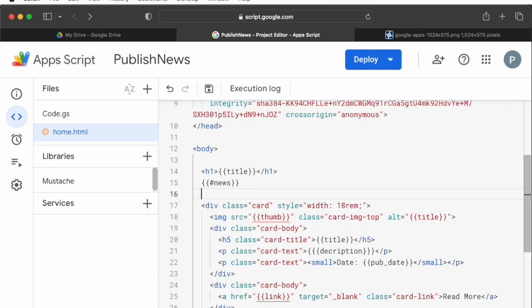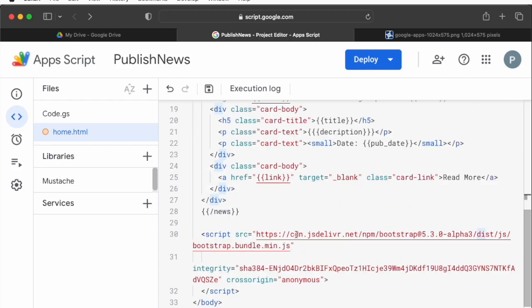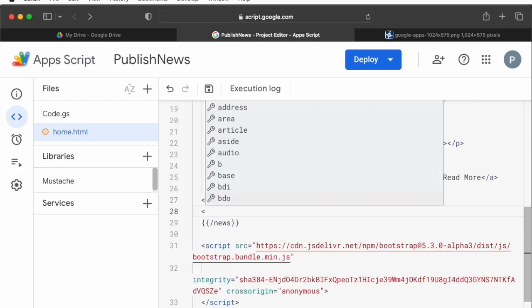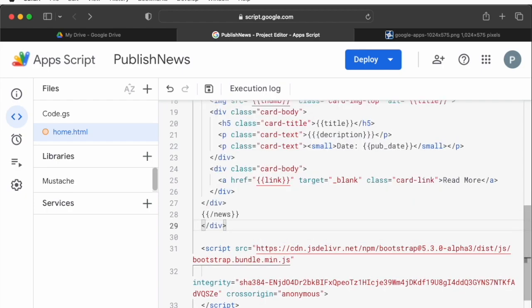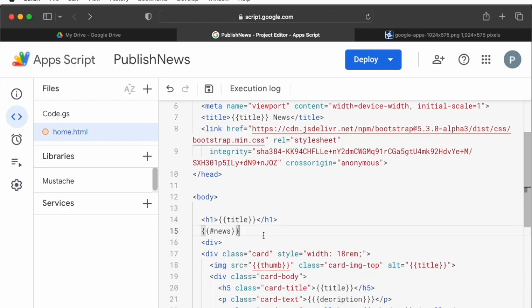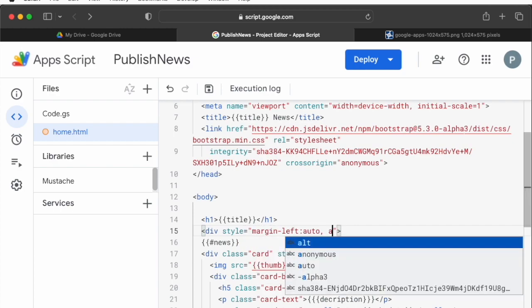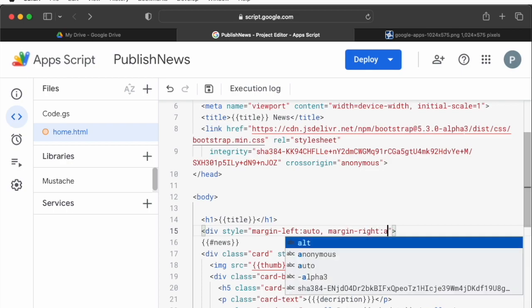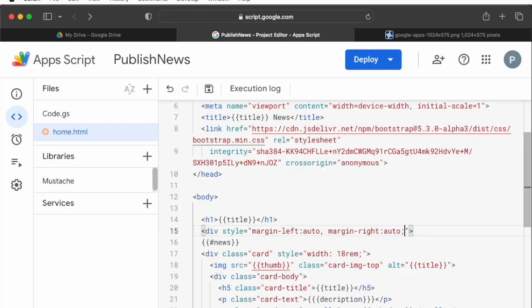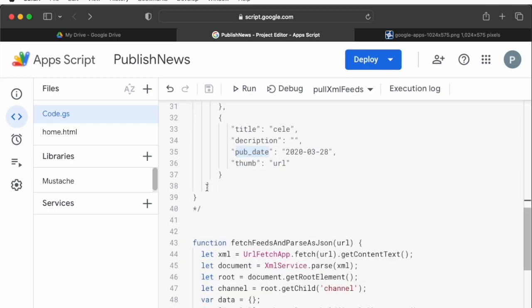You can go ahead and use a div, or you can keep it like a center or something. Before the div, right? I'm going to put a div on top of it, and in this div style, margin left auto, margin right auto. That's fine. Okay, so again save it. You go ahead and redeploy.